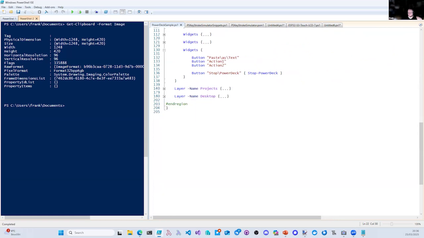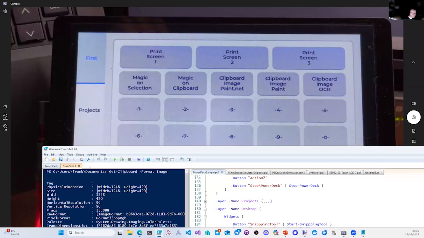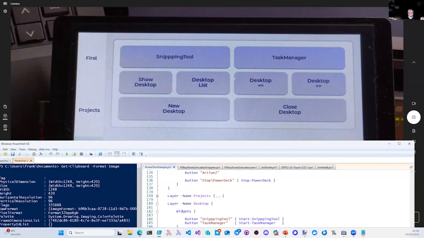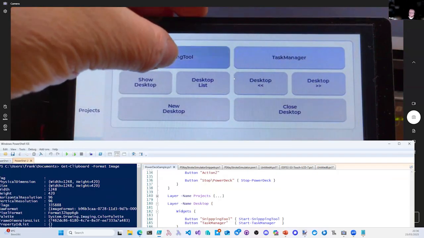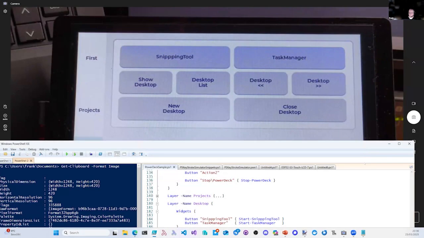So let's go to the last layer and show a few things. On the last layer, I've defined a snipping tool button, a task manager button, and so on. When I click the snipping tool, the snipping tool starts, and I can, where's my snipping tool? Doesn't come up. Snipping tool doesn't start.